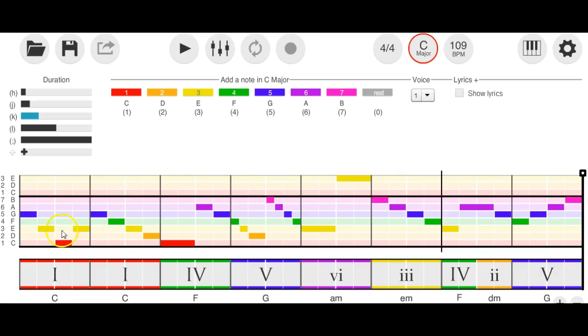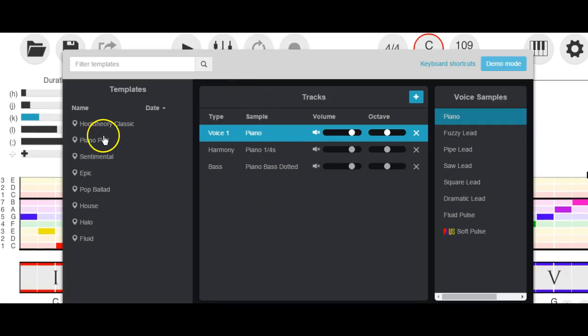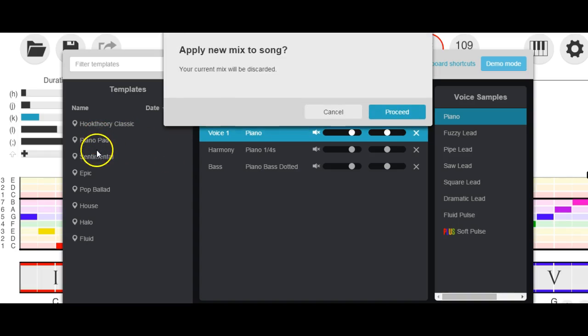Now here's the fun part. You can change the style as well. If we go up here to the mixer, we get a little choice of different kinds of backing. At the moment it's on Hook Theory Classic, which is a piano, the harmony moves in quarter notes, and the bass has a kind of dotted rhythm. There's also piano pad, sentimental, epic, pop ballad, house, halo, and fluid.